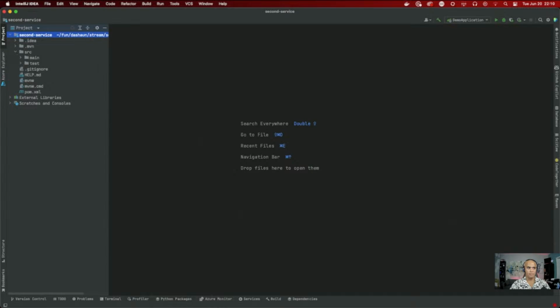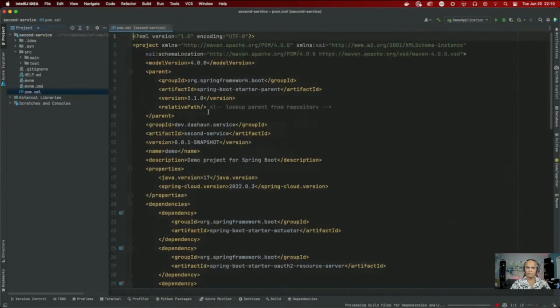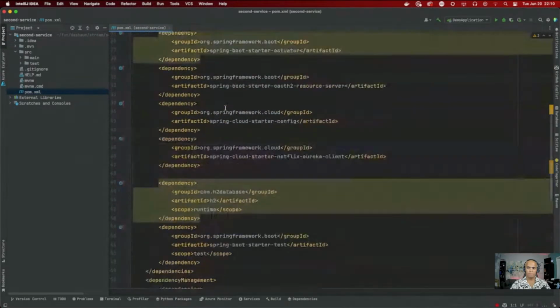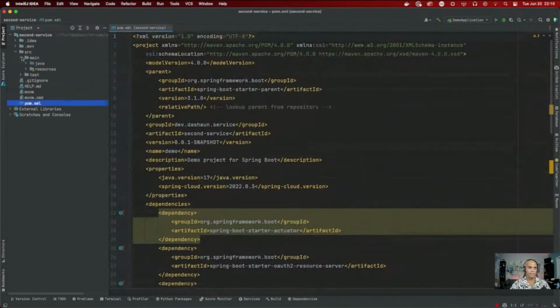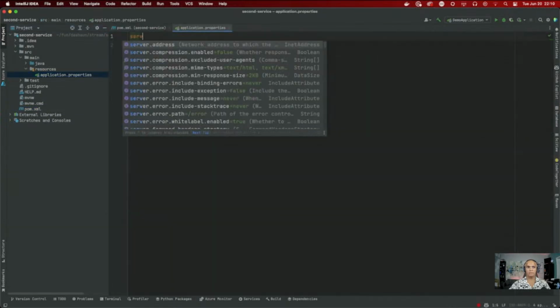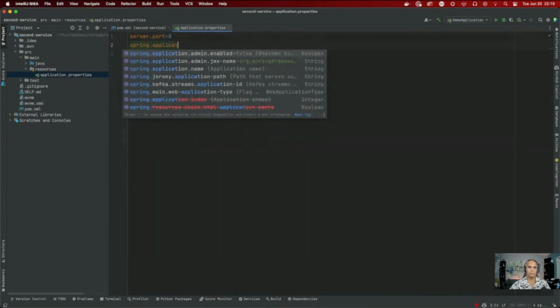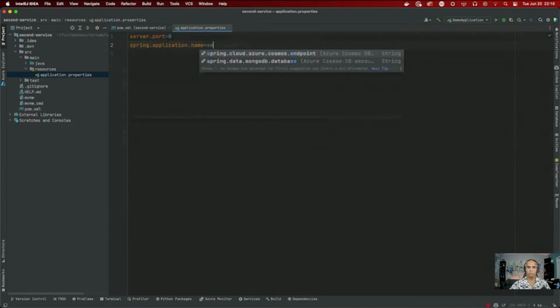So this time we're going to do just a handful of things. My project's already built. Fantastic. All right, my properties. I'm going to tell it the same thing, server.port. I don't care which port it's on. Just find one that's open. This one is called second service.